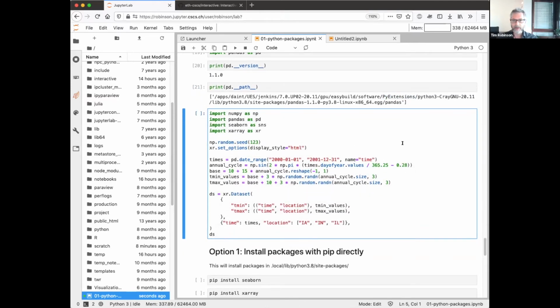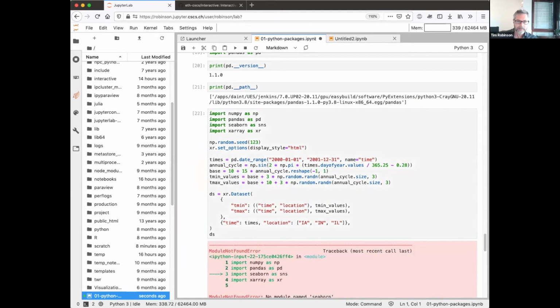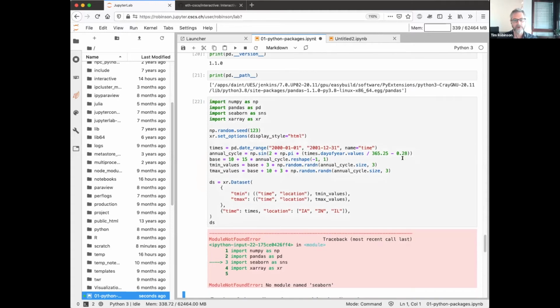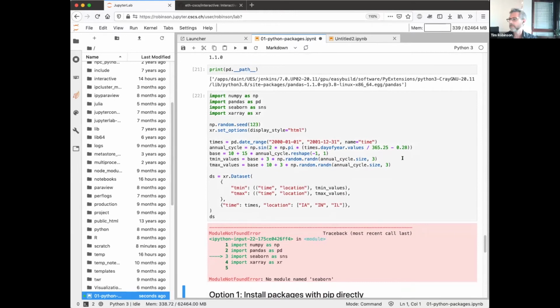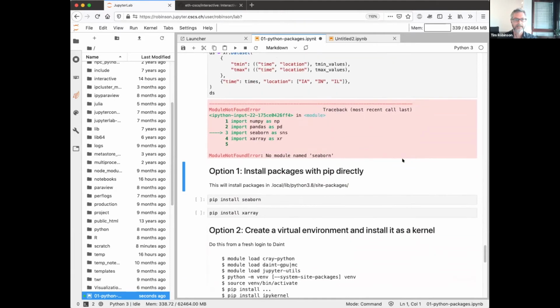Here we have a small snippet of code where we're importing a couple of libraries: NumPy, Pandas, and then Seaborn, which is a statistical package, and Xarray, which is labeled data arrays, a kind of cross between NumPy and Pandas. If we run that, you can see that although we've got NumPy and Pandas, we don't have Seaborn, and we don't have Xarray. So the question is, how do we make these packages available in our notebook?